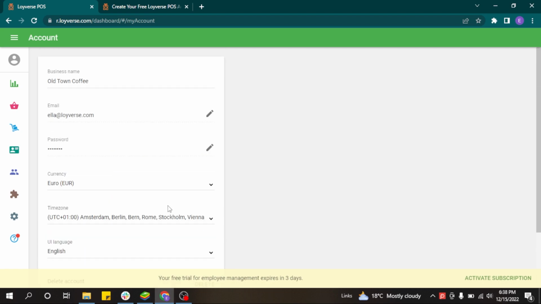If you made any mistake, for example, in the owner email address, or maybe you want to change the password, you can change it from here. Please know that the owner email address is very important. In case you have any issues with your account, you have to send us a request from this owner email address.